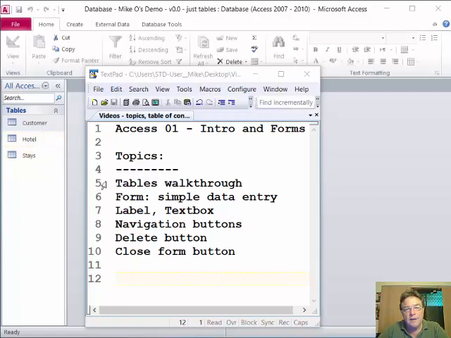I'll walk through those and then we'll look at creating a simple data entry form, probably for the customer table, I think we'll do. And I'll talk a little bit about labels and text boxes, and then we'll look at the navigation that's provided by default with a form, and we'll look at overriding that by providing nicer navigation features. And we'll even look at providing a delete button and a close form button. So this is all just to do with the form basics, creating a basic form.